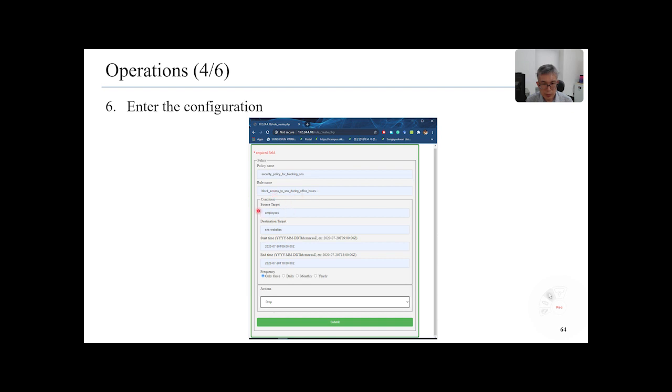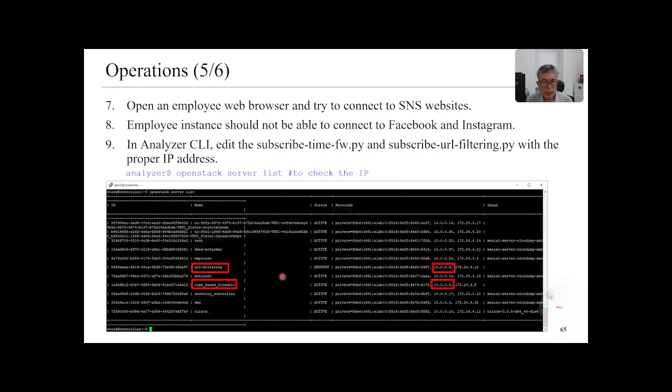So the source is the employee and the destination is the SNS website. The starting time and the ending time, this is only once. And then open the employee web browser and try to connect to the SNS website. The employee instance should not be able to connect to Facebook or Instagram, because we performed the security policy with the time-based firewall and web filter.